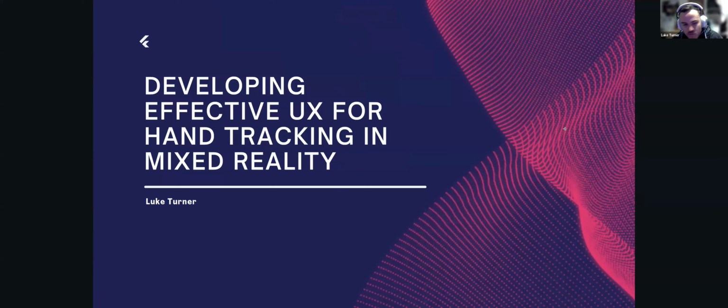Effective UX for hand tracking. I've been working with the Quest 3 for about 6 months or so, and had the Quest 2 before that. But what really blew me away about the Quest 3 was the hand tracking and the seamless development experience in mixed reality.